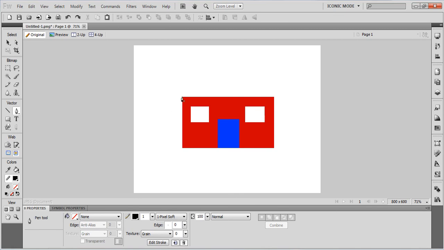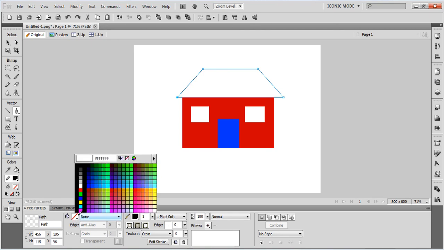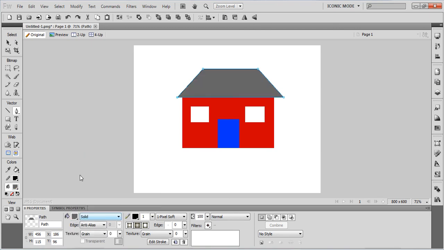So I'm going to click just off here, and I'm going to go click, click, about there, click, click, and then I'm going to join it back up. Click. There we go. Now I can colour it in. Grey roof. There we are. Look how beautiful is that. I can even line it up. There we are. So that's a house.